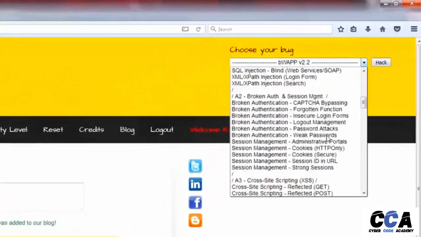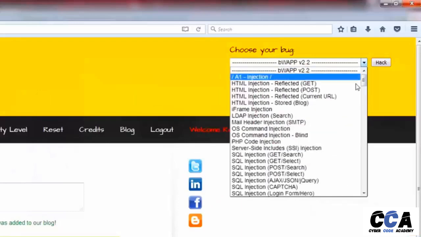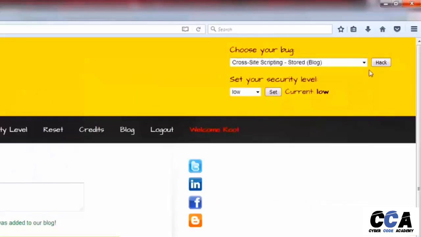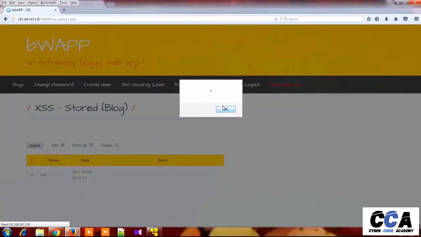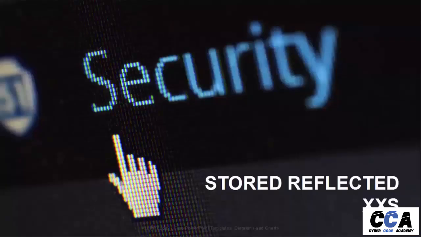If I again opt in for this page by choosing the same XSS stored block from the bug option, the same box will appear, that is 1, XSS, and so on. I'll just tick the checkbox here to stop the pop-up box. So this is how reflected and stored XSS work.